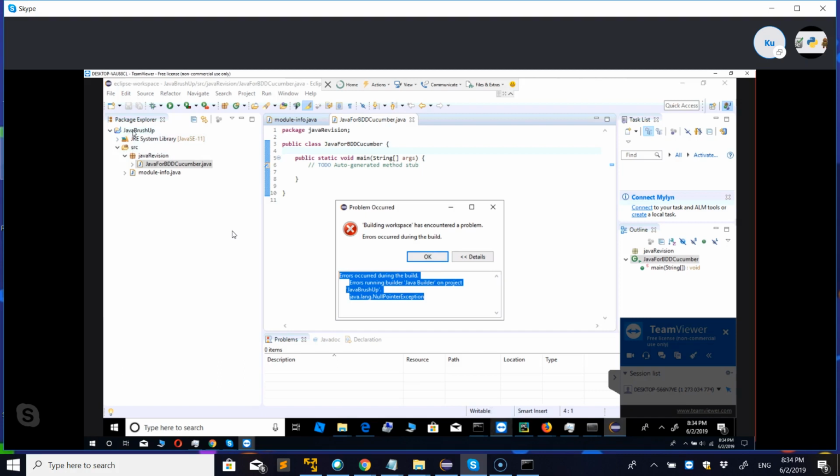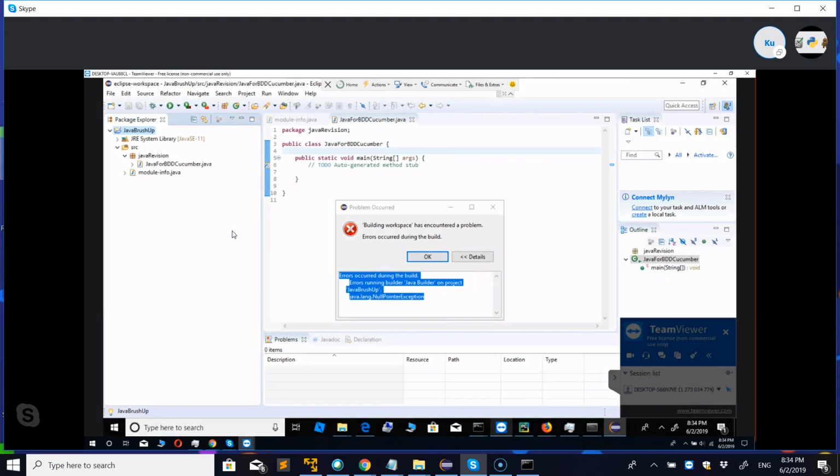Building workspace has encountered a problem. Okay. So yeah, it's not allowing you to work on the workspace you are using. So what do you have to do? You have to restart the Eclipse again, because building workspace has encountered a problem.